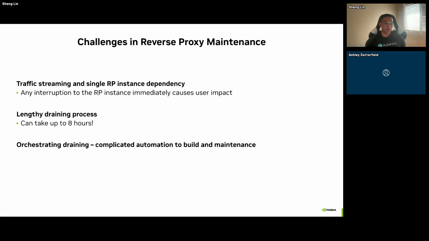So now you may ask, why do we have to create this automation to fail over instead of simply shutting down each reverse proxy instance serially and redeploying them? So let us talk about the challenges in rolling deployments, as it was quite a complicated and labor-intensive process.